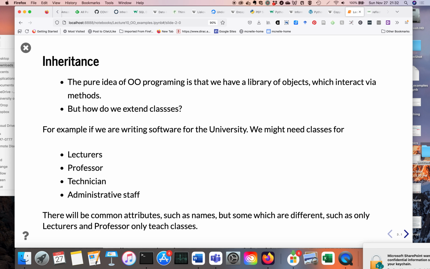But then the issue comes in how to extend the classes. What do I mean by this? If we're writing software for the university, to look at salaries or what people are doing, we might want to have classes for lecturers, professors, technicians, and administrative staff. Some of these objects will share bits of code, like every one of them will have a name and probably a staff number. But some of these objects, like the lecturers and professors, will do teaching, whereas the technicians and the administrative staff may do no teaching. So you want an efficient way of sharing code.